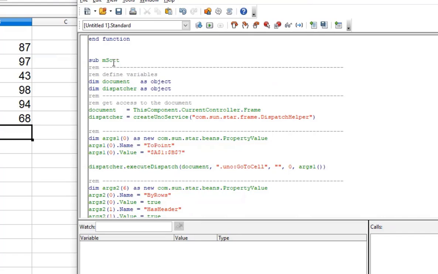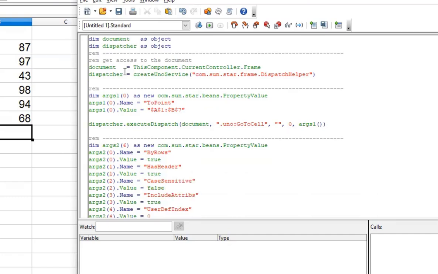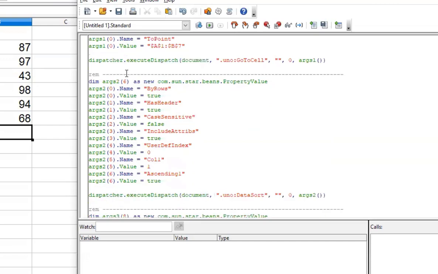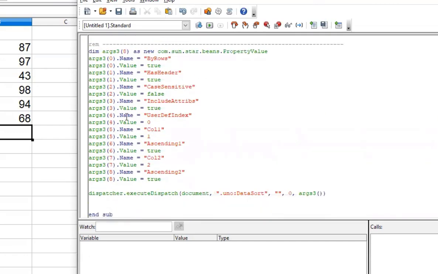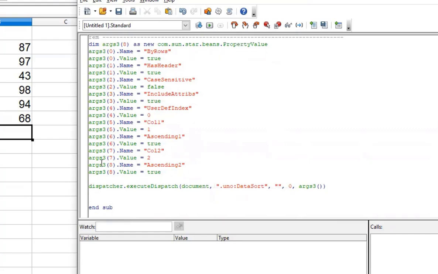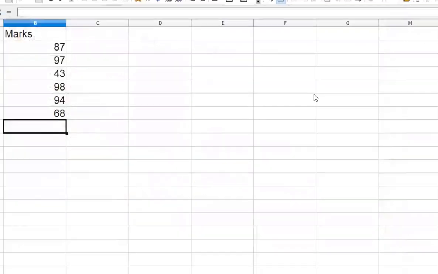Sub msort, this is the function which has been created, the subroutine which has been created. So sub msort, and this is all the code which has gone behind that macro to work like that. Okay. Now that's about the sorting. Let's go to the next point.